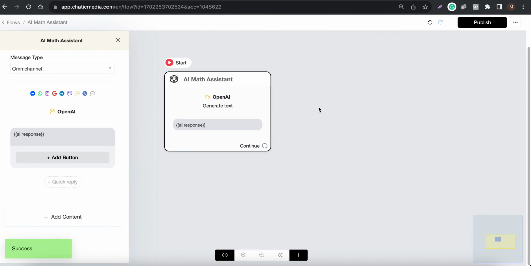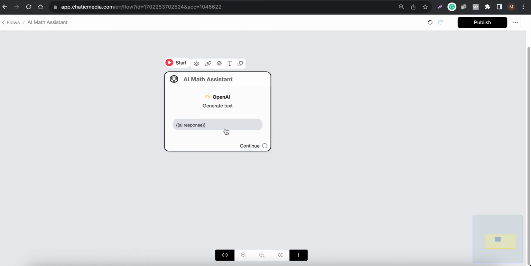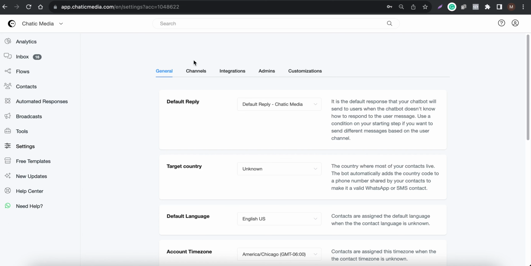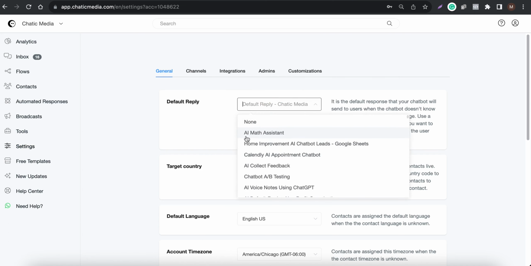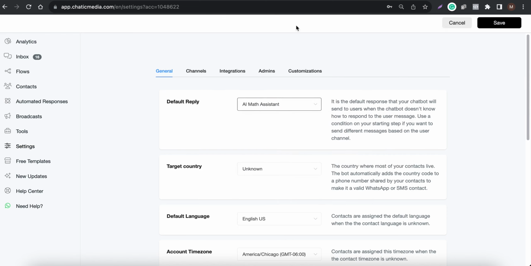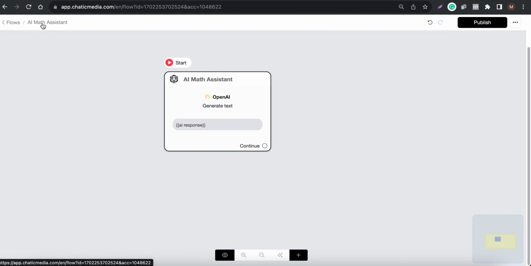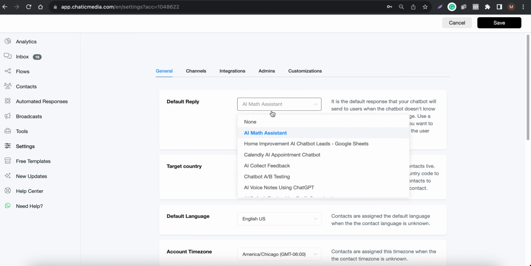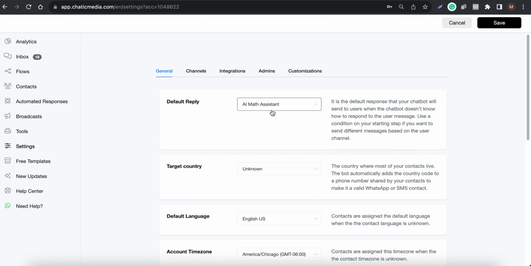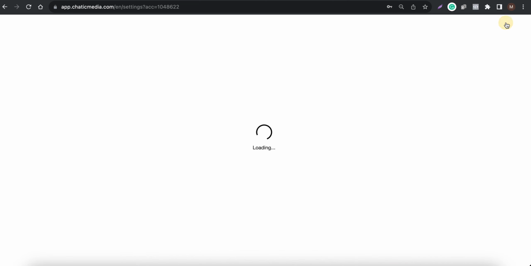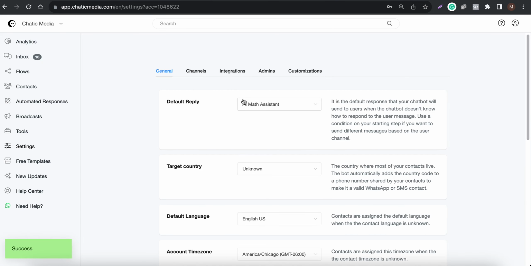If you want to trigger this flow every time a customer asks a question, you can do this through the settings. If you go to the settings and choose AI math assistant, which is the flow name, then whenever a customer asks any sort of question, this particular flow will be triggered for them. That's how you can trigger the flow every time.